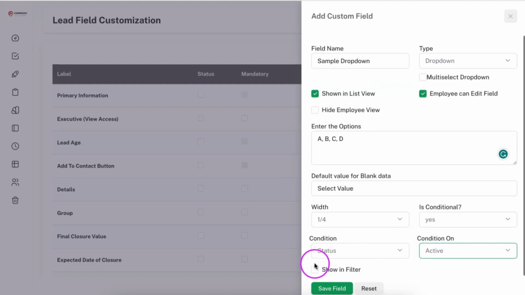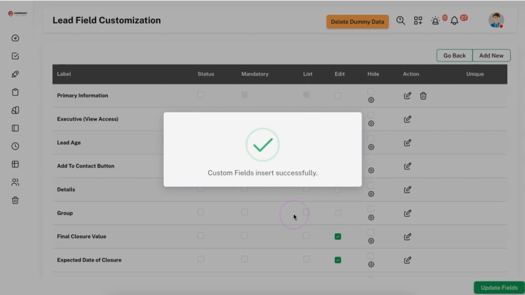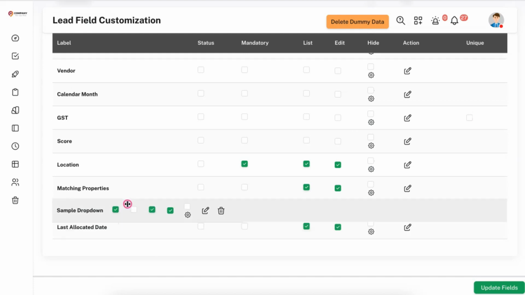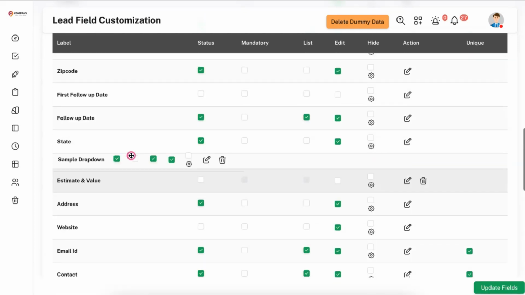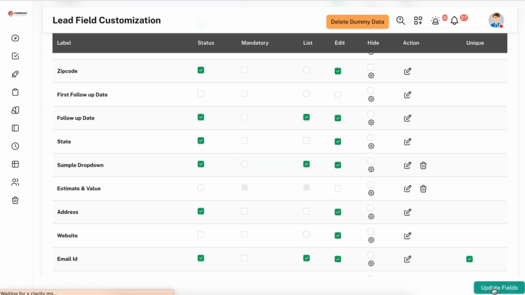And you can also enable this field in the filters. I haven't shown the filters yet. I'll show you in the next step. And then click on save field. Now this field will be added at the bottom, and in case you want to change the order, you can simply drag this particular field and drop it wherever you want. If you want this next to state, you can drop it here and the order will change automatically, and you simply need to update the fields.